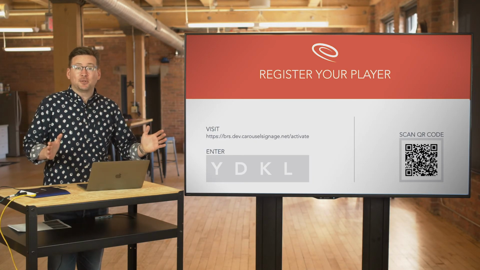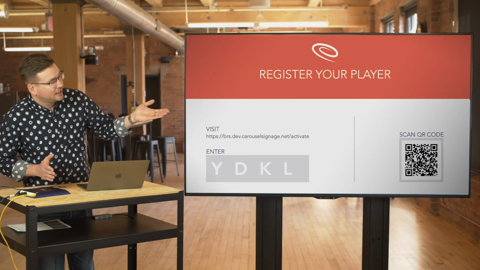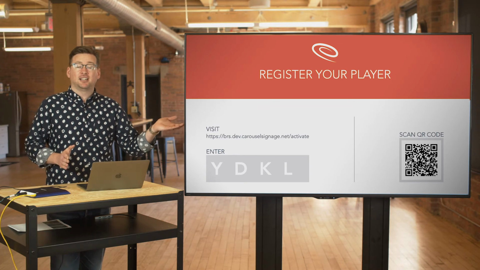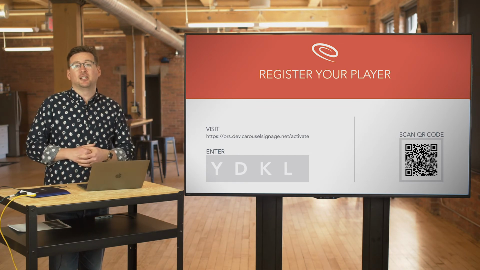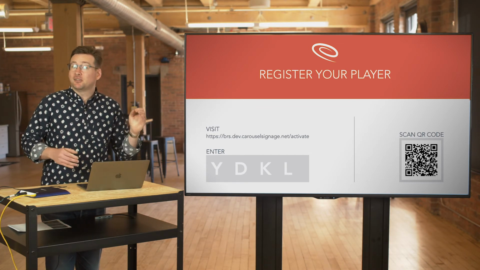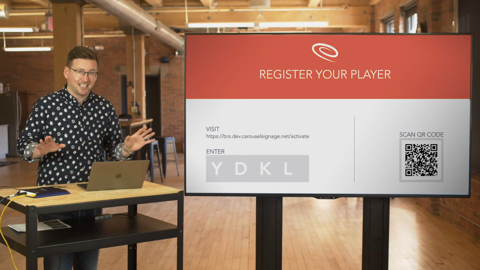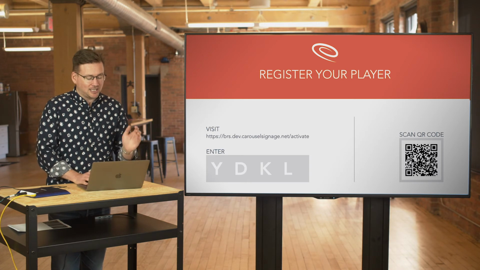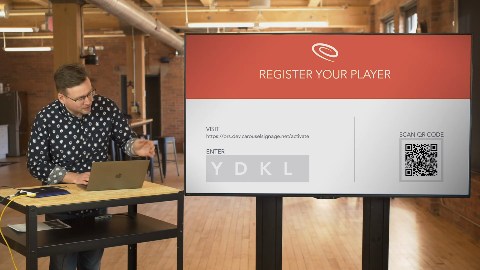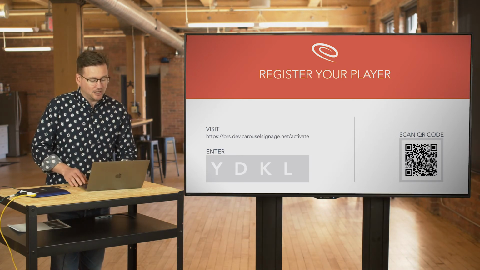So now I'm ready to register with Carousel. All I need to do is go to the URL here on the screen and enter in the code that's being displayed. This step is important to make sure that this player connects to your Carousel Cloud account and not anyone else's. So what I'll do is head to the URL, enter in the code that's on the screen, and submit the code.